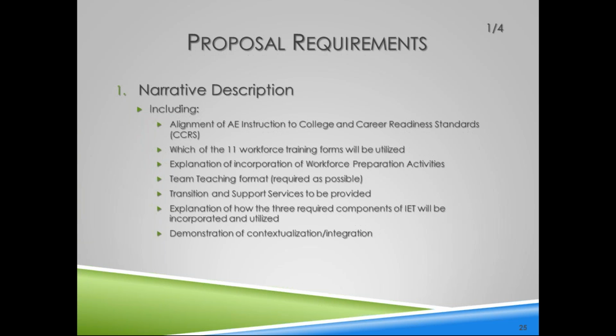The first piece is going to be a narrative description. This is a comprehensive narrative in which we ask that you include demonstration of alignment of your adult ed instruction to the career and college readiness standards. Which of the 11 workforce training forms that were listed under component 3 will be utilized and how. Explanation of how workforce preparation activities are going to be incorporated.